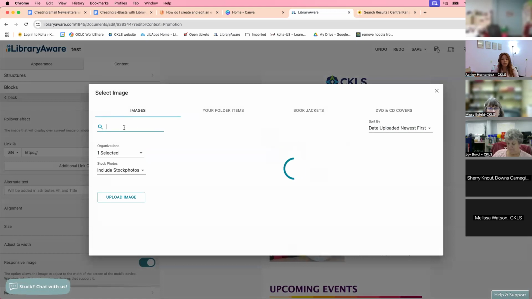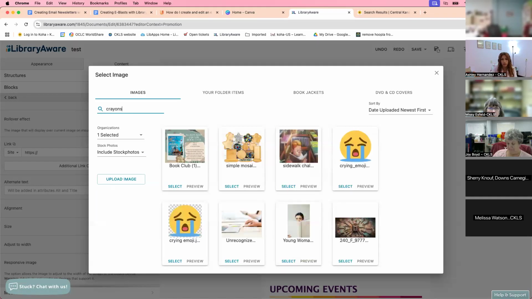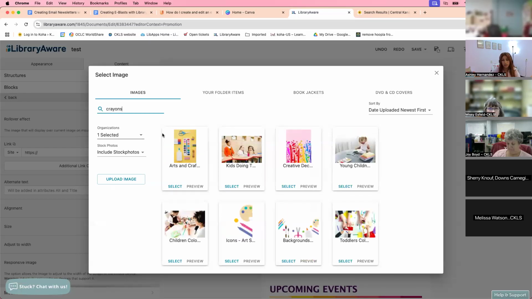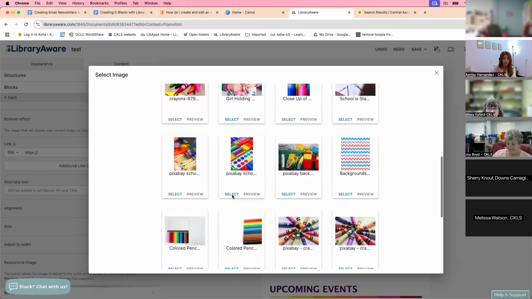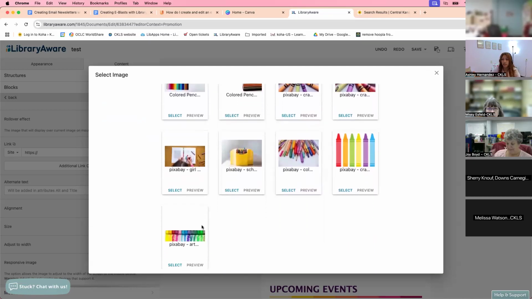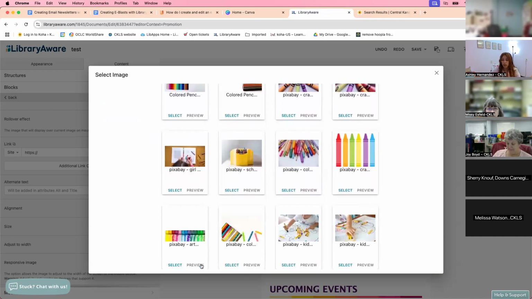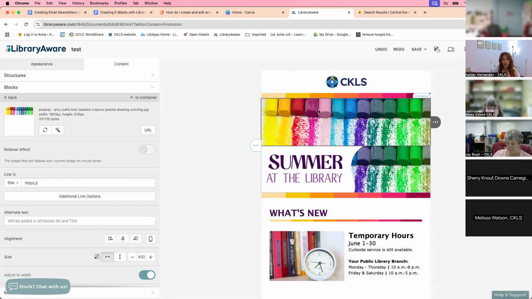And this is where you can search, and I think I just searched crayons or maybe colors. And you do have to be patient because it's very powerful. So there's a lot for it to search through. But yeah, I just chose one, I think it's this one. And you can preview. That just makes it bigger. And there, now it's added in there.